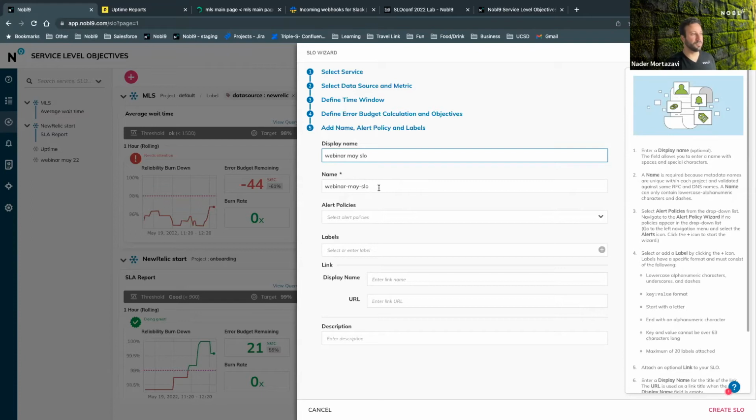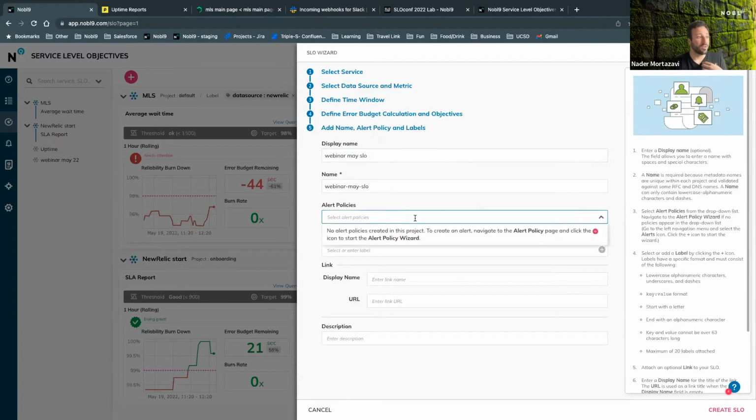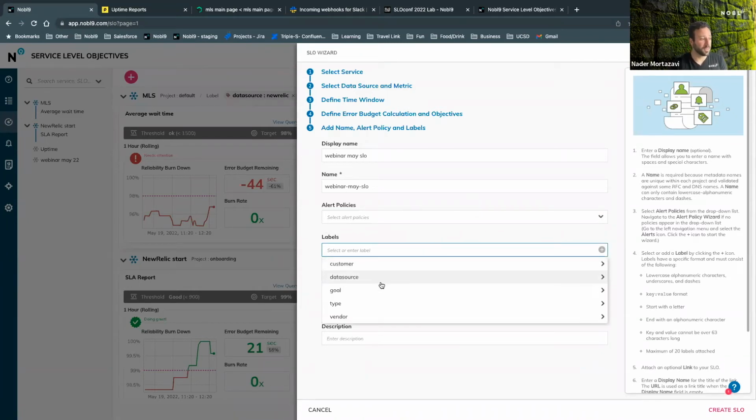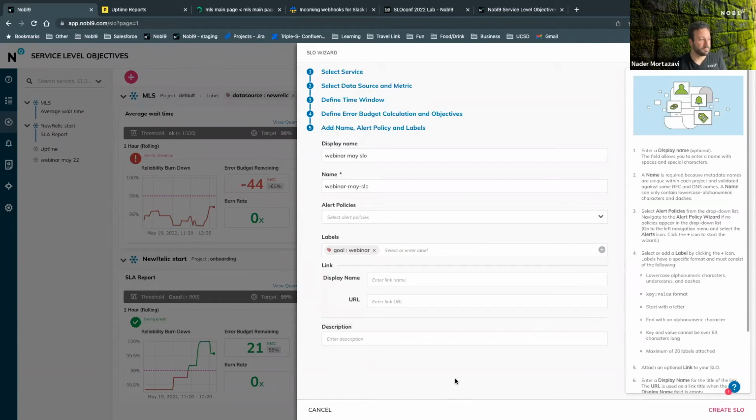and just keep in mind that this is actually creating itself. So all you need to do is just give it a display name, and then we have a Kubernetes friendly or YAML friendly name right here. And you can attach alert policies. I don't really have any alert policies created. We're going to go ahead and do that, and then we attach it later on. But I can add some labels. Let's say goal webinar, and that's good enough.